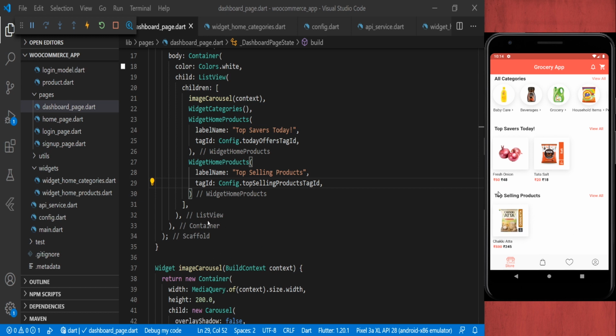You can see here top selling products, and there you can see only one product because we marked one product as a top selling product with the tag, and there you can see the image of that product. Then we have the name of the product, then we have a regular price, then we have a selling price.